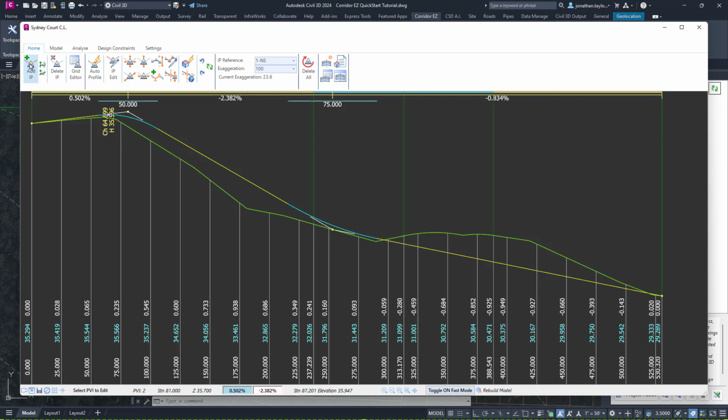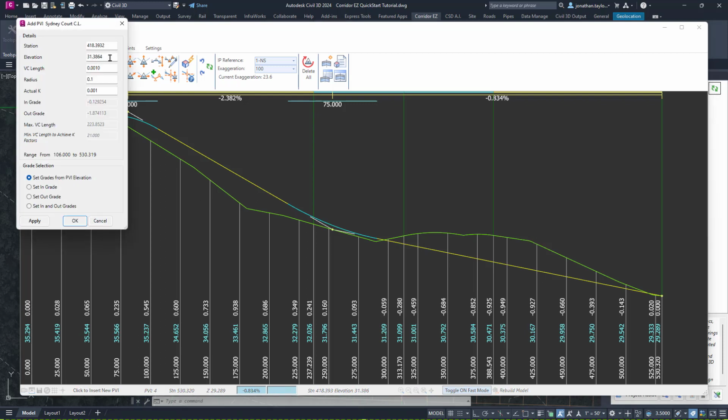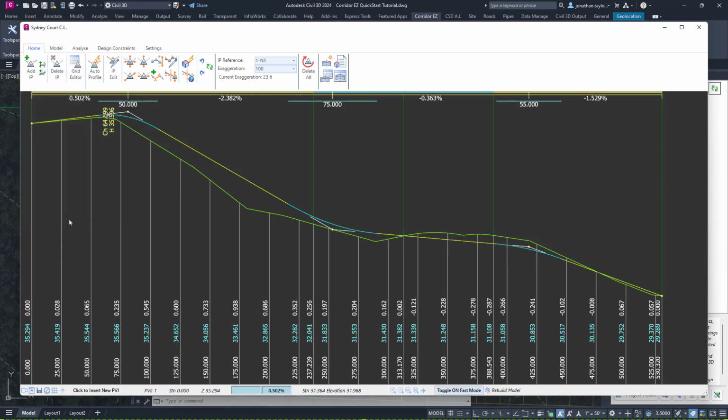Let's add just one more. I'm going to freehand click, and we'll make the elevation on that one 31, put the VC length as 55, and then click OK. Very quick and easy to help build your design. Now we decide here maybe that this one has got a grade which is far too flat incoming.